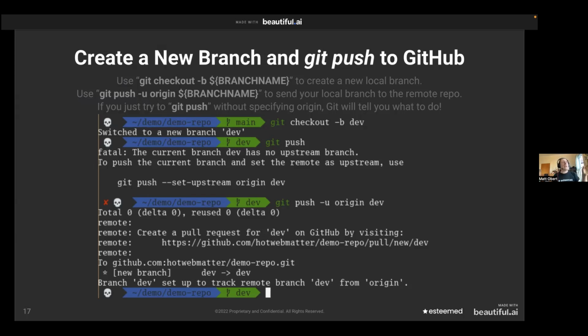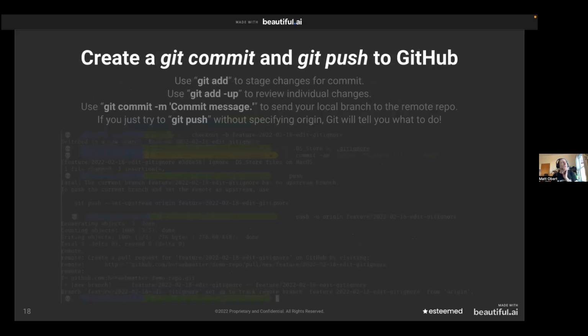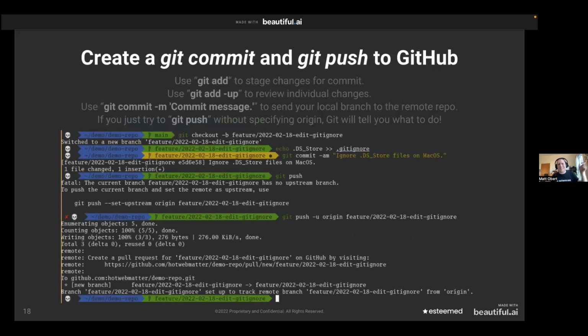So it says git push --set-upstream origin dev. That's the long version of -u, which is what I put up at the top, git push -u origin. Either way will work. And so you'll see right after that, I do git push -u origin dev, and it pushes it. And it says, create a pull request for dev on GitHub by visiting https://github.com, my username, demo repo, pull new dev. Well, that's interesting. I think it's the slide after this one.